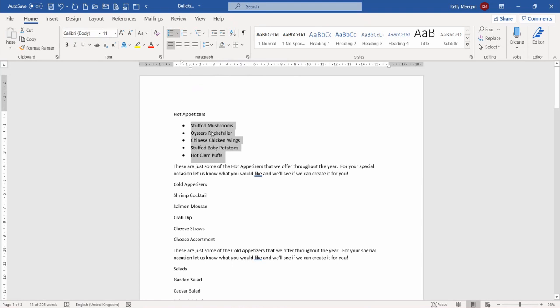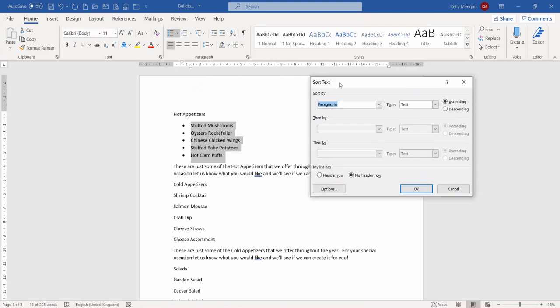Now I've decided that I would like these bullets to be sorted in ascending order. So I didn't put them in any order, I've just popped them in. But now I've decided I would actually like them to be sorted in ascending order. So I simply keep them selected. In the paragraph group, I go to my A to Z button, click onto that.